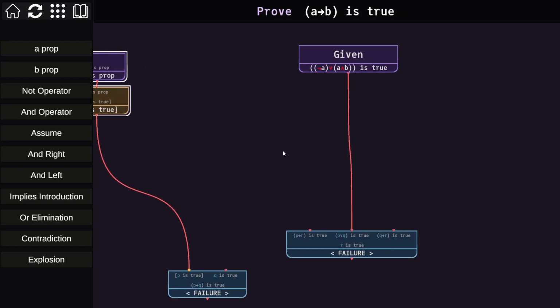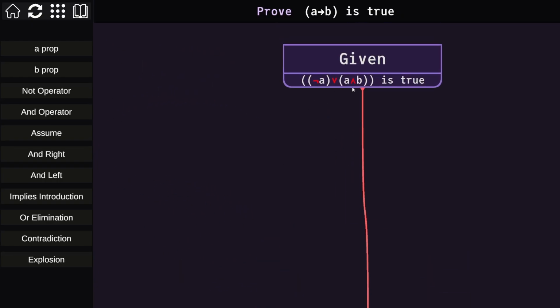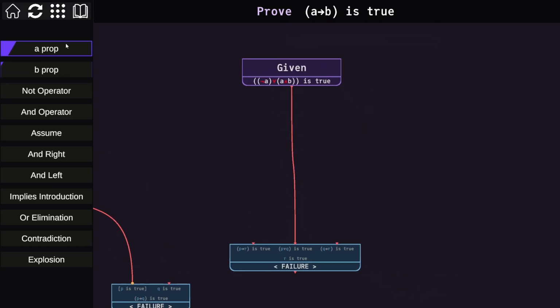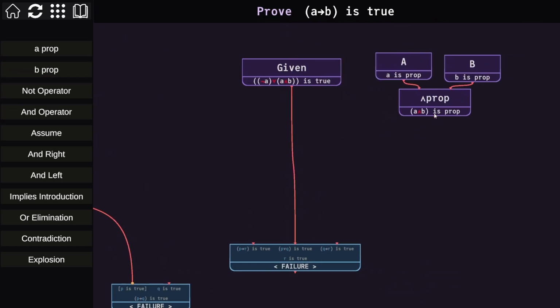On the right, we just need to show that A and B implies B, which is fairly simple. Assume A and B is true and use AND right to eliminate the AND operator.